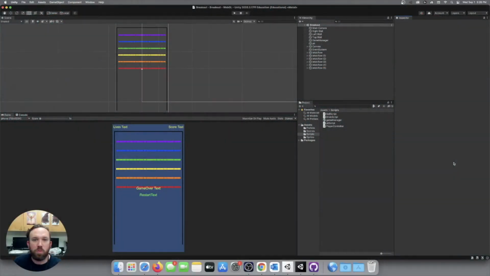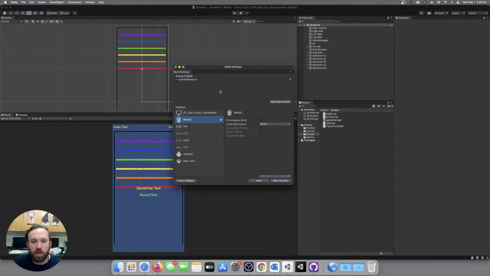Welcome back. So we're going to actually build out and upload our game. So the first thing we need to do is start building our game. Let's go up to File and Build Settings. Double check that we are on the WebGL platform. Switch to that if you need to. Make sure that your breakout scene is in the scenes to build.